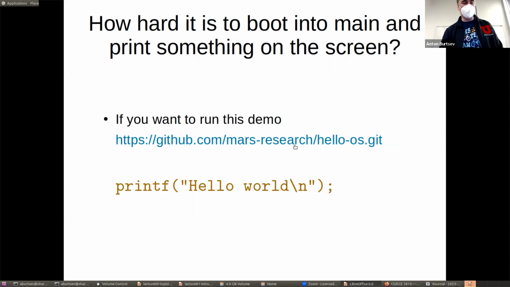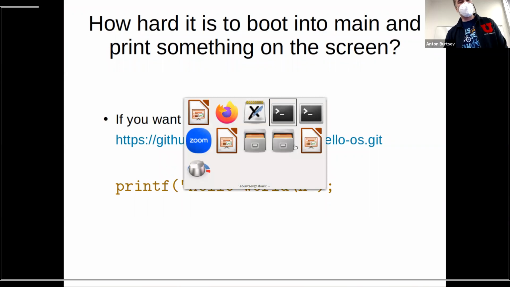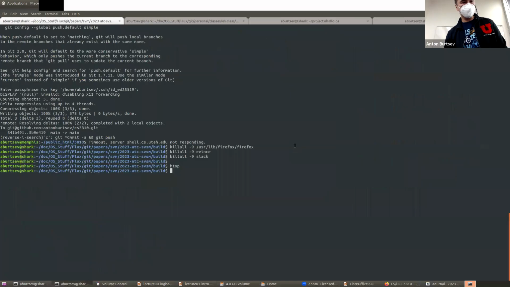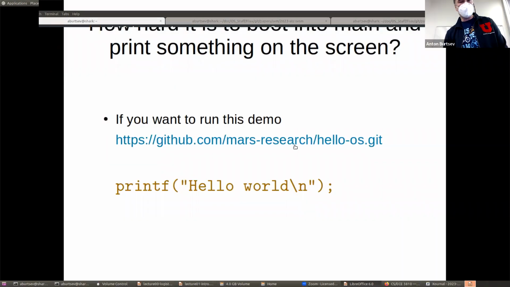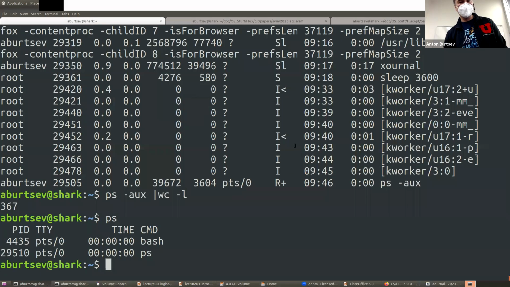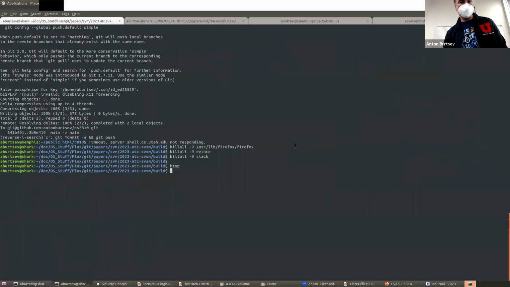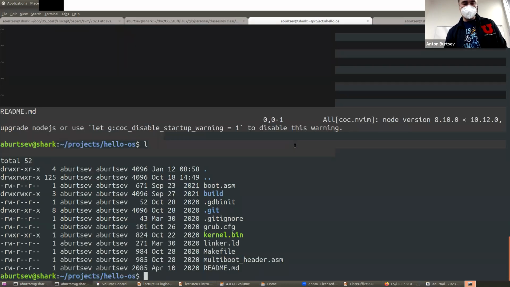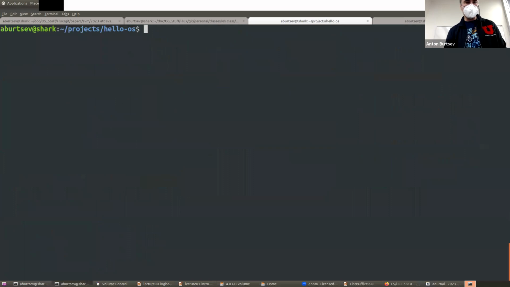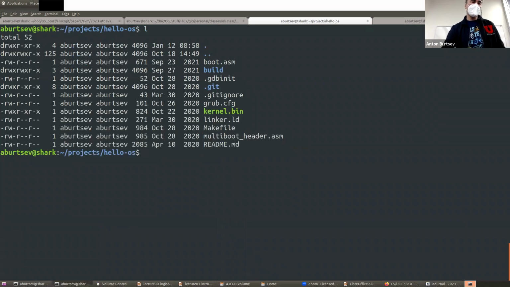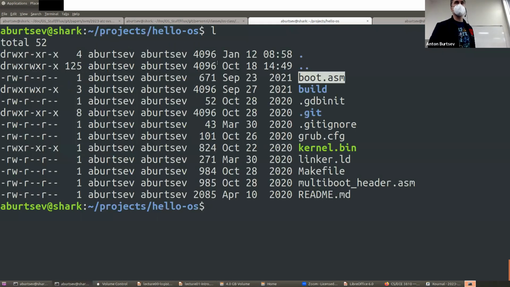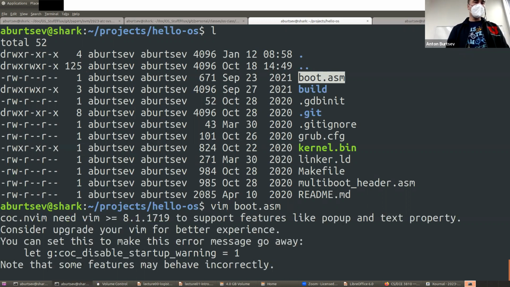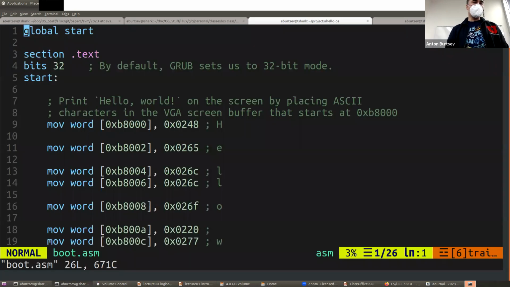So the goal is to essentially do that. This is the link to the Git repo. Let me just show how it looks. If I clone this repo, I did it a couple of years ago. Essentially, I will be using just one single file, this boot.asm. If we go inside, you will see that it's a very, very simple thing.